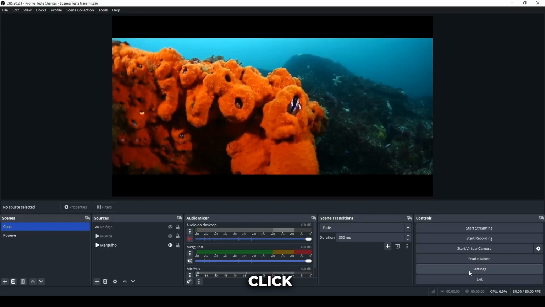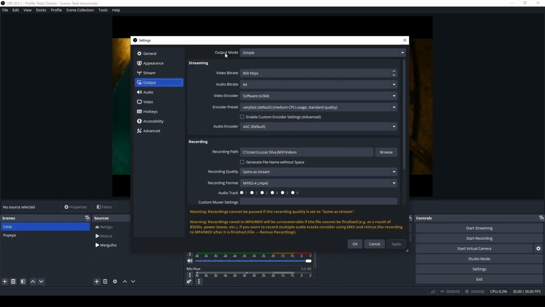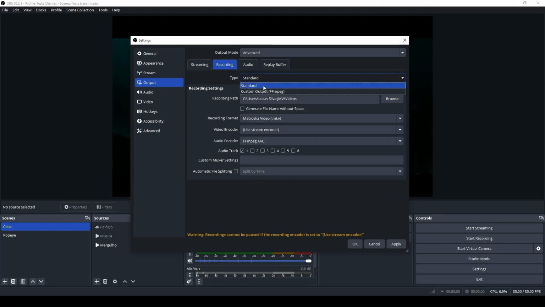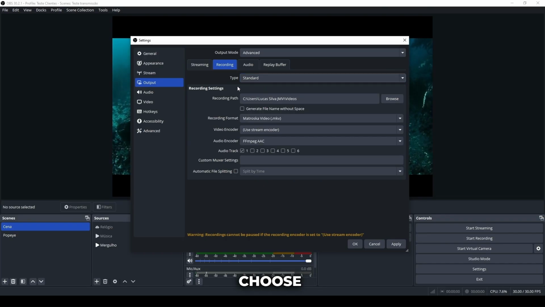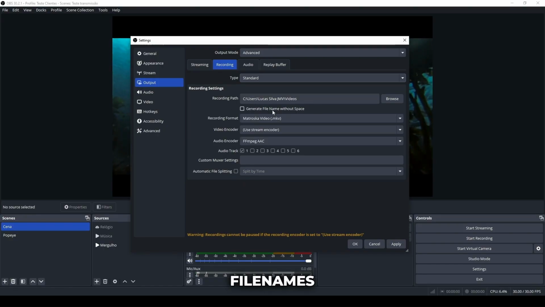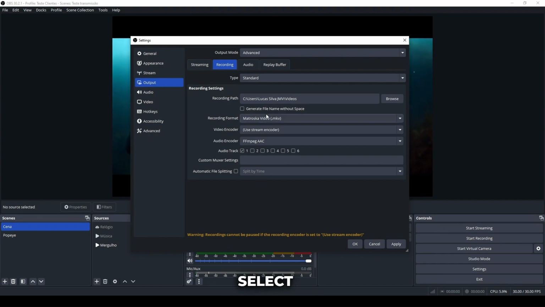In OBS, click Settings, then Output, and choose the Advanced Output mode. Click on the Recording tab. Keep the type as default. In Recording Path, choose where to save your videos. There's an option to create file names without spaces. This might be crucial depending on where you'll use the videos. It's your choice whether to select this.